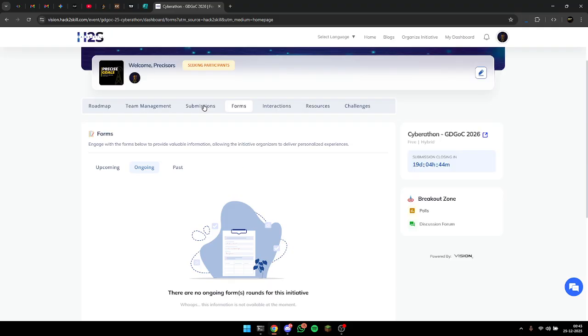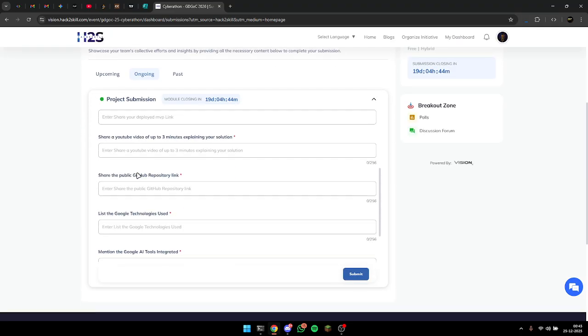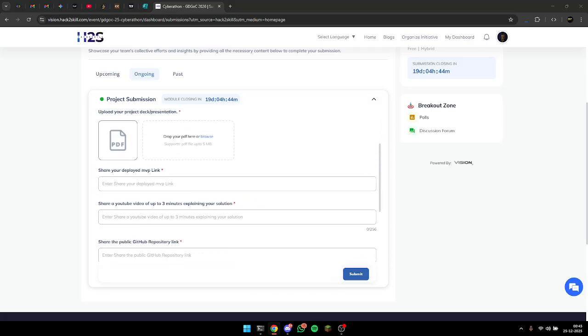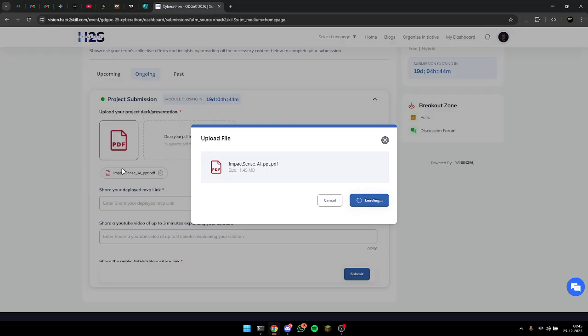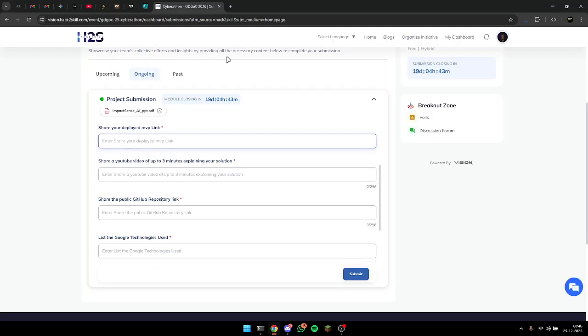Then come over to the submissions. On a submission page you would see the multiple sections to submit. So challenges, click the open innovation, drop your PPT here. So if I got the PPT for this, then I will upload this.